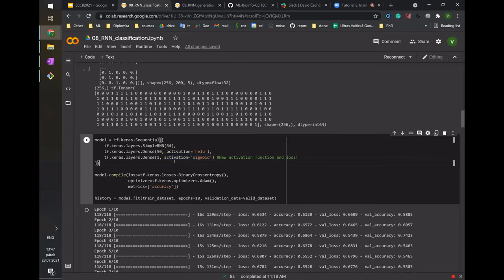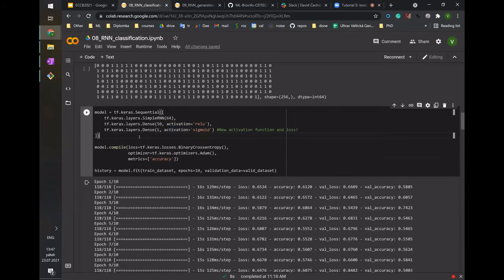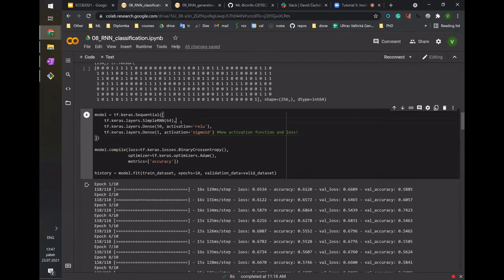So that's our model. One question from the chat, or 2 questions. The first one is: does the 64, in the line where it says SimpleRNN 64, mean that the network will look at 64 subsequent tokens? No. This only means the number of neurons in the layer.